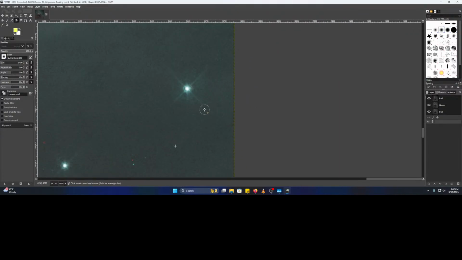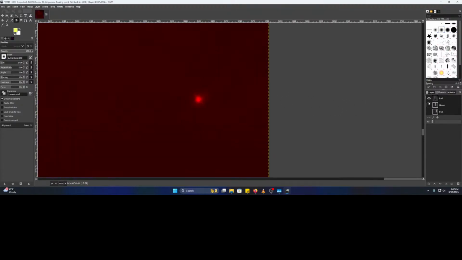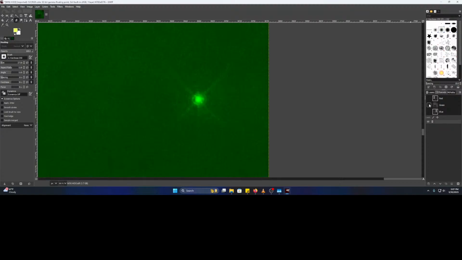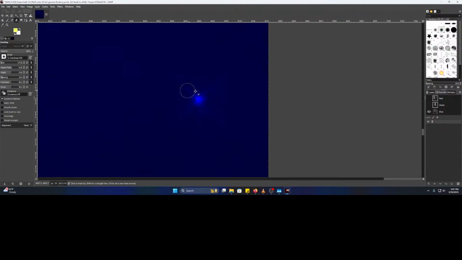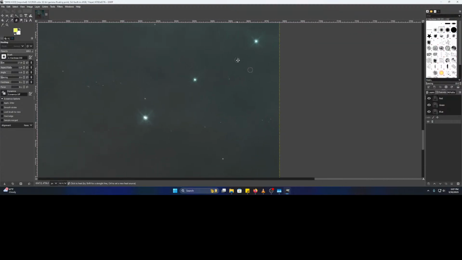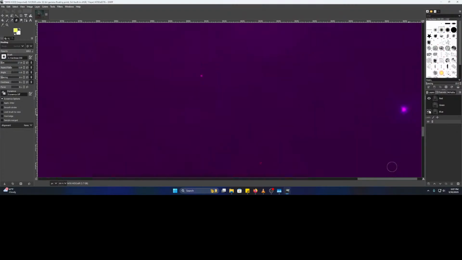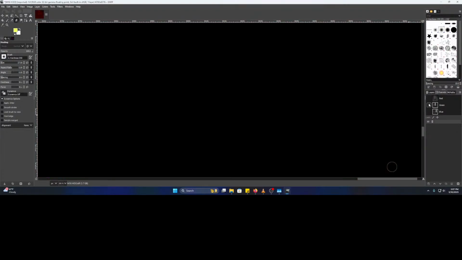By the way, we'll see this right here. It's there in the red, the green, and the blue. That's a star, and it's got the spikes on it, of course. But this right here, let's see. Red, green, blue. Is that a star?